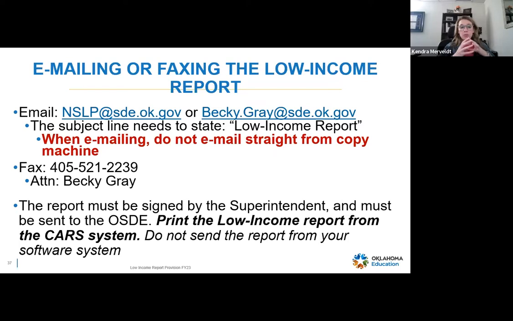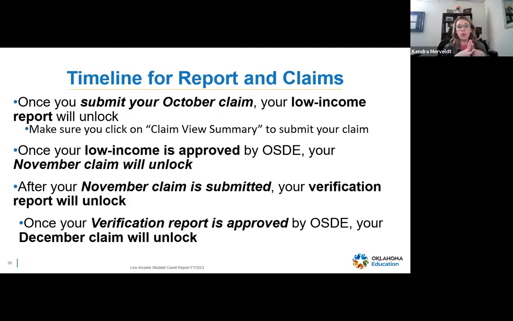We have a lot of issues sometimes when that happens, but you can also fax it. But again, you have to use our printout. You cannot use the software. A lot of people want to use the one from their software company, like say Mass or something like that. You have to use our sheet and our printout. We will approve it. And once we approve your low income report, then your November claim will unlock, but we cannot approve it without that signed signature sheet. So make sure that you send that to us.